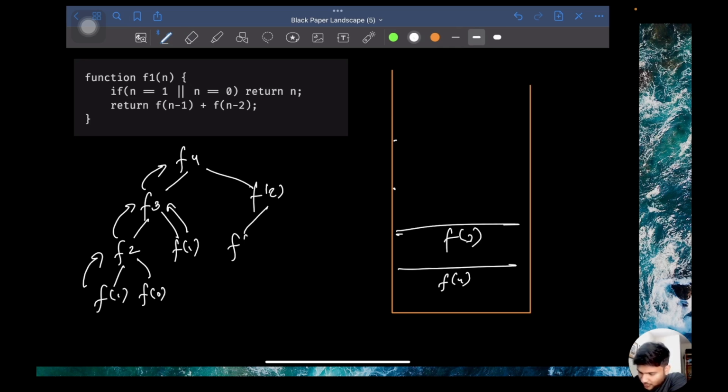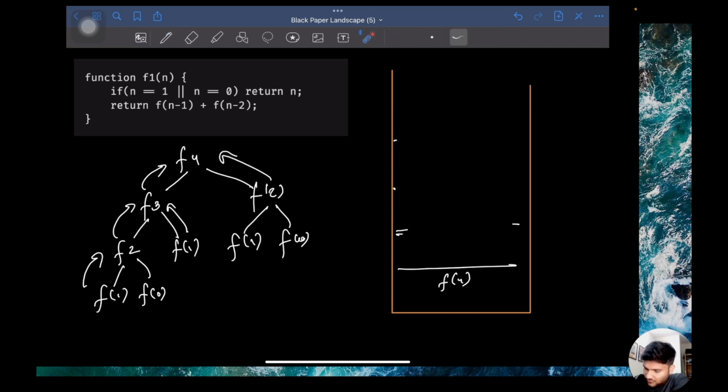From f of 2, you call for f of 1. F of 1 is a base case. You remove f of 1. Then from f of 2, you call for f of 0. F of 0 is also a base case. You remove it. Now f of 2 is also done. You remove it and you are back at f of 4.